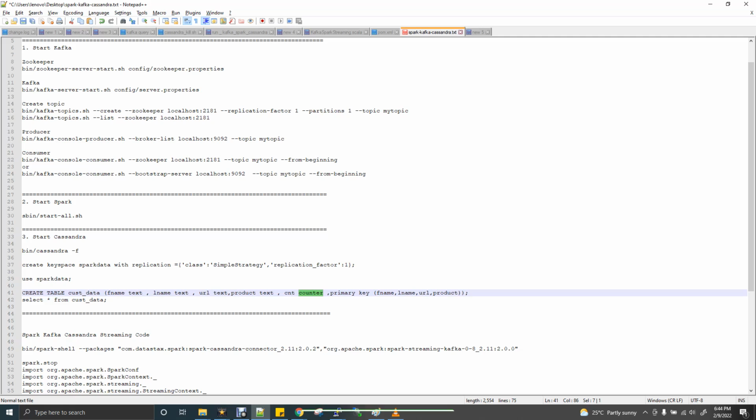When you use this counter data type, the non-counter columns, that is fname, lname, URL, product, should come under the primary key. So that is a rule in Cassandra.